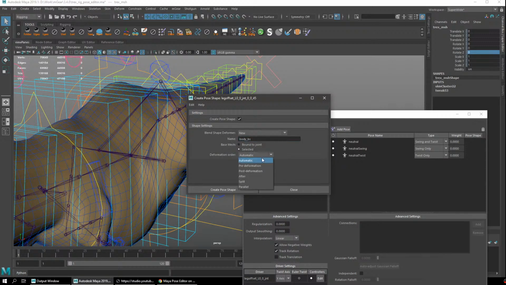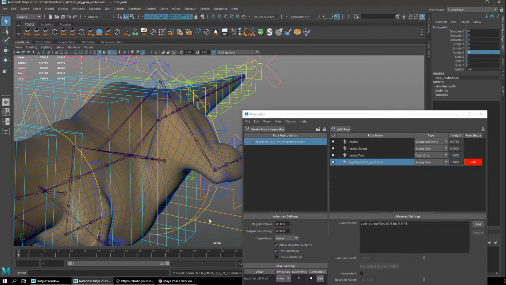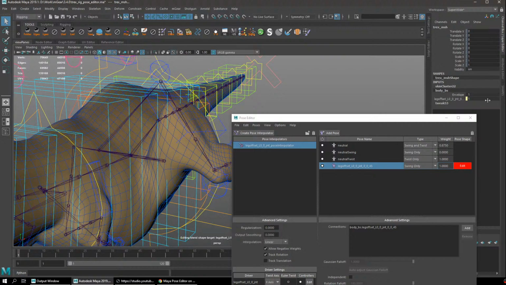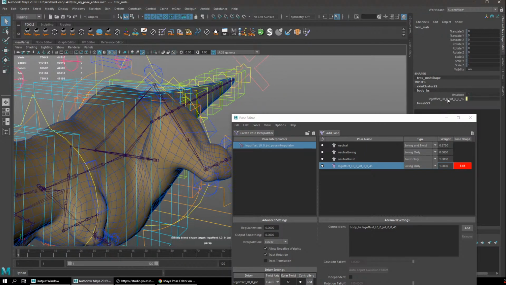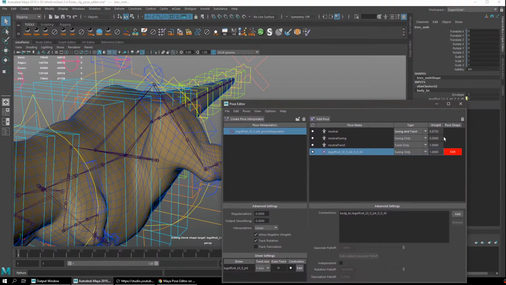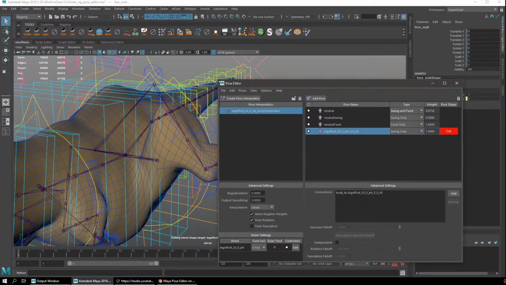And this is gonna be pre-deformation. You can put it in automatic, it will work as well. I mean, it will search for the order, and usually it places it correctly. And I'm gonna hit create pose shape. So now that I hit create pose shape, you see that the pose shape node has been added to the geometry, and there's a connection to it, and you are in edit mode directly on the geometry.